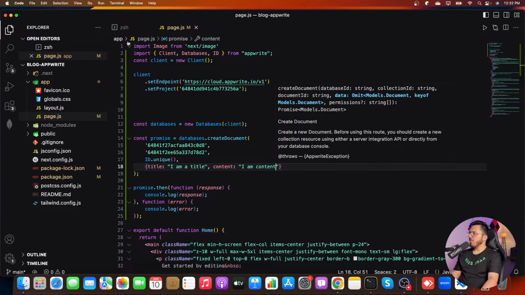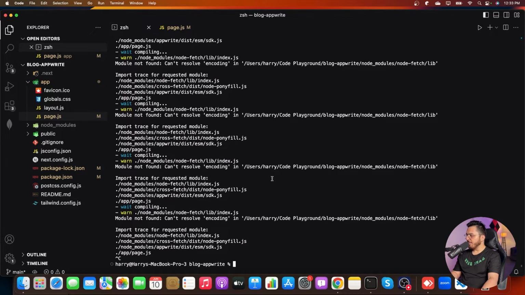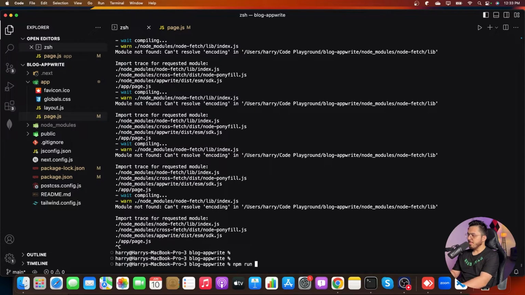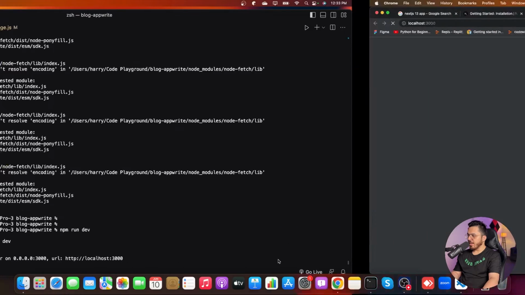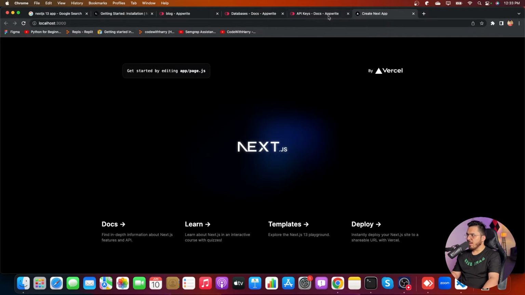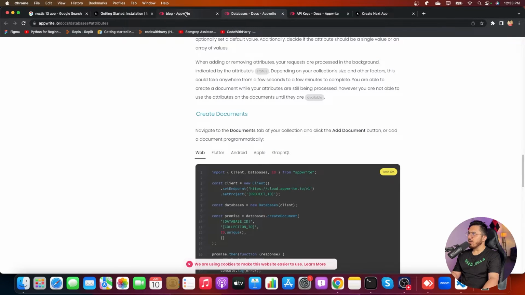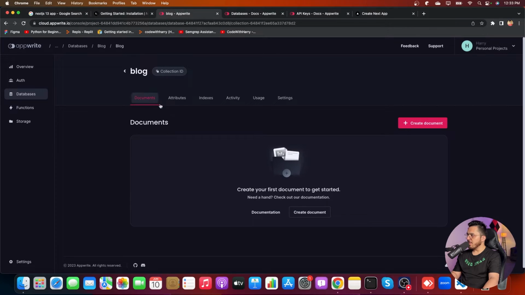Now I can start my Next.js app by simply running npm run dev, and our Next.js app will start. So I can click on localhost 3000, and this app will start. As you can see, this app has started, and I can reload this page. And if I show you my database documents, let's reload, and reloading did not add any document to this database.